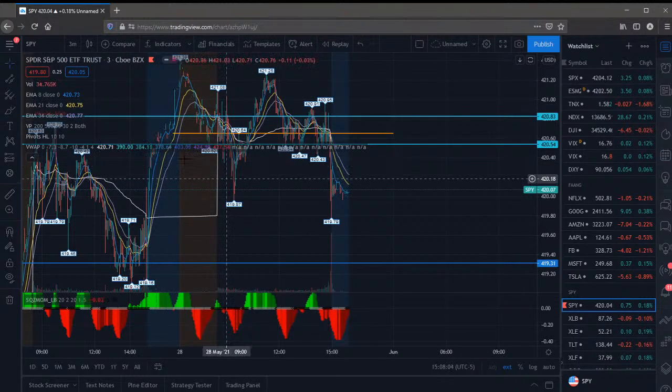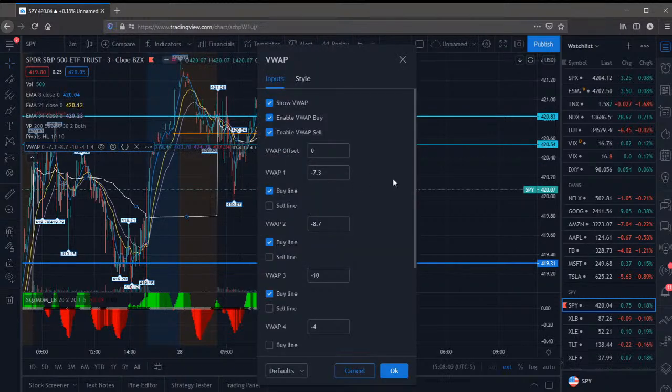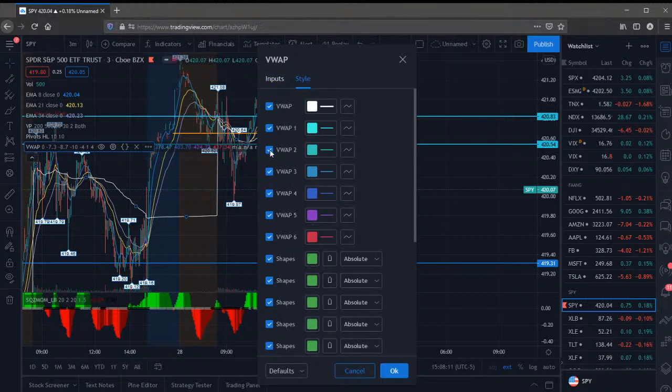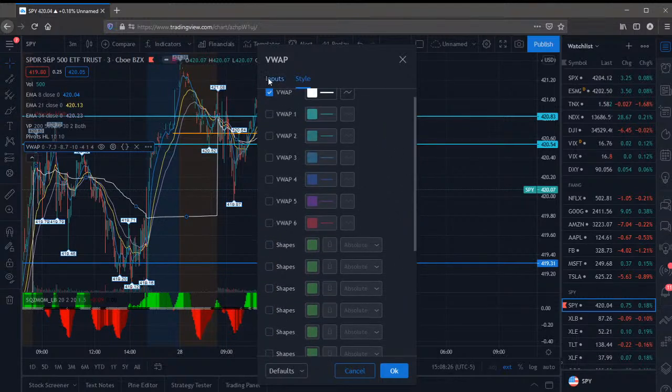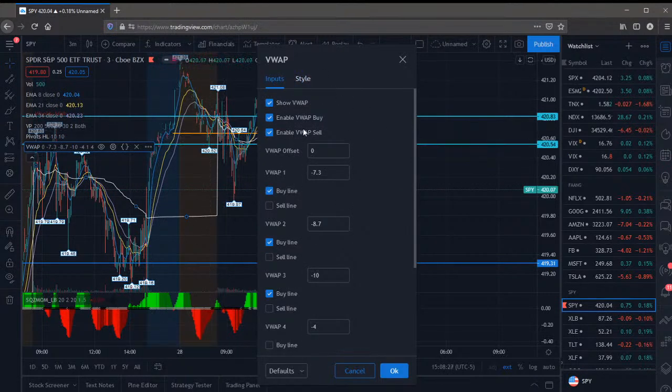Now, this one is going to bring up all this crap, which I don't like. It gets in my way. So I click on the cog down here, and I uncheck everything except for the one VWAP. All you need is a single VWAP line. I'm sure some people use a lot of crazy stuff with VWAP. I just use the basic VWAP, which is the volume weighted average price. Works fine for me.